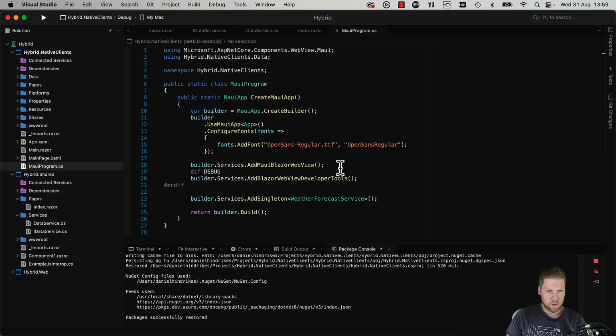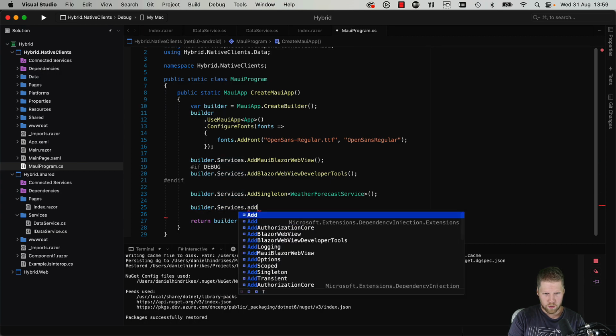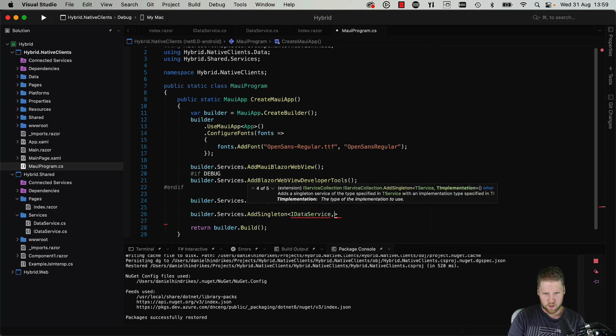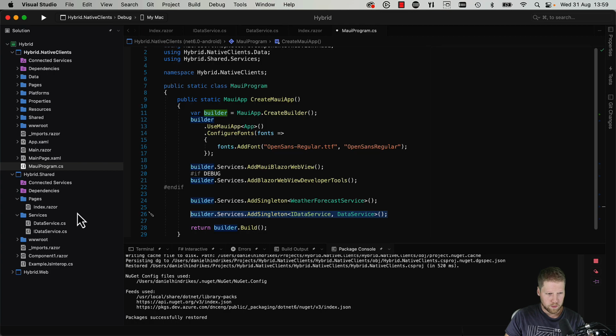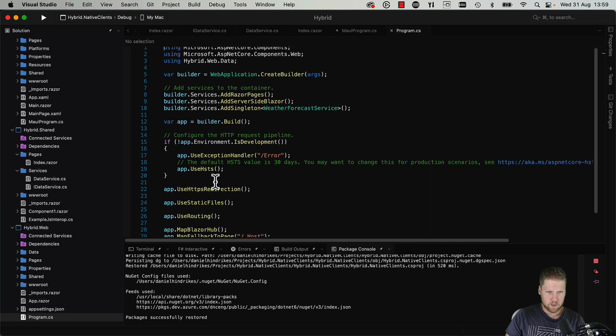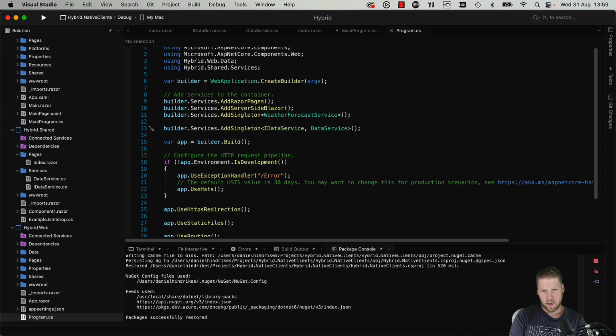So we go to the MauiProgram and we add builder.Services.AddSingleton IDataService, and that should be mapped to DataService. Then we can copy this and we can go to the web application and the Program.cs, and we add the same thing here. If we had a different implementation on different platforms, we can configure that here, and I will show you that later in this video.